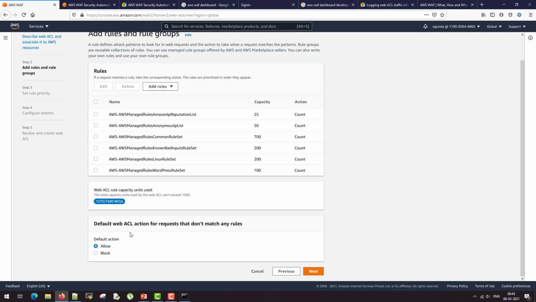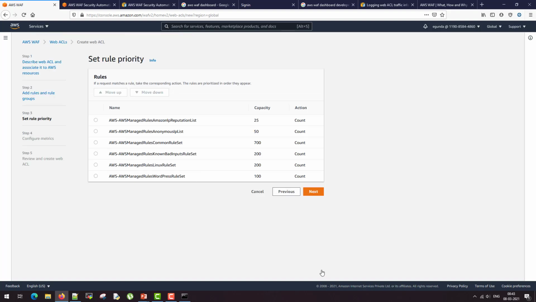Finally, it says default Web ACL action for requests that don't match any rules. That means if a rule is not triggered, what do you want to do with that? So I'm going to allow them because those requests are going to be genuine requests. Leave it as allowed here. Click on the next button. It shows you the priority in which these rules are going to get applied. The parsing happens from top to bottom. That means if the first rule gets applied, it's not going to evaluate the second rule after that.